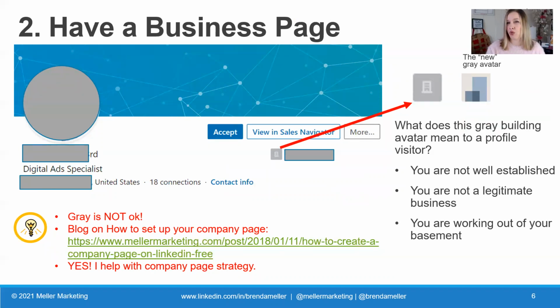Well, it kind of puts a question mark in your mind, doesn't it? When I see these, I think, well, this person's either not that well established, they're not a legitimate business, or maybe they're working out of their basement, right? And it could be that none of those things are in fact true. They just haven't set up their page yet, or they haven't linked it, but it's kind of an immediate split-second reaction. And I want to encourage you guys, if you are using LinkedIn for business development, you need to have a business page on LinkedIn.